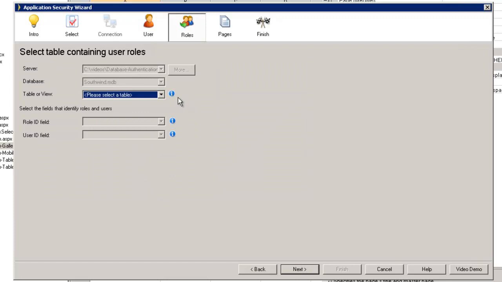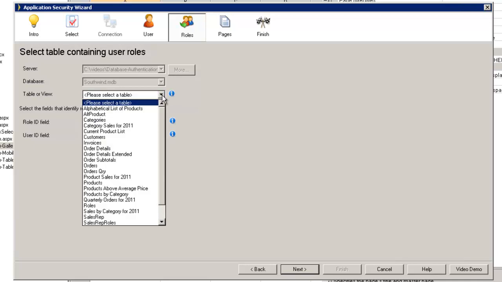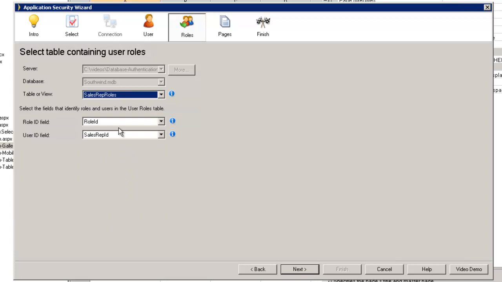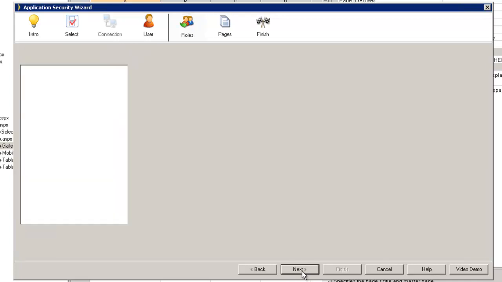And now we select the roles table, which is already included in this sample database. There is the sales rep roles table, which assigns one of any different roles to each of the sales reps. And in that, there will be an association of the sales rep ID with the role ID. This is a many-to-many table, which allows role-based security.